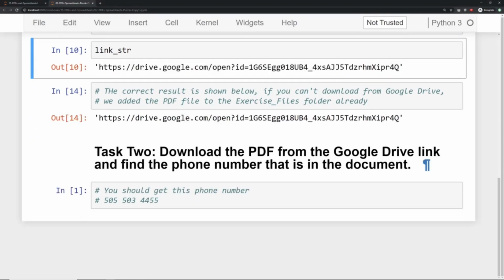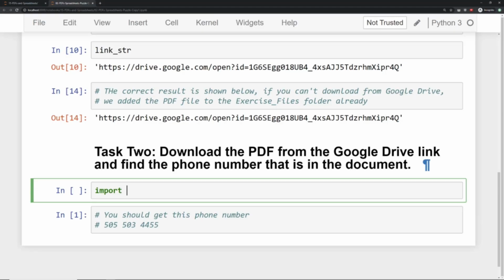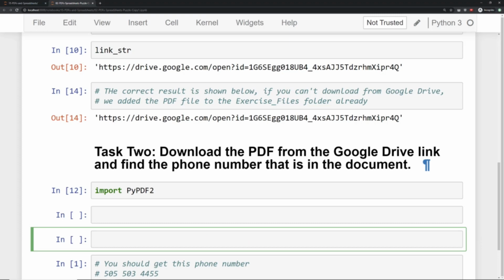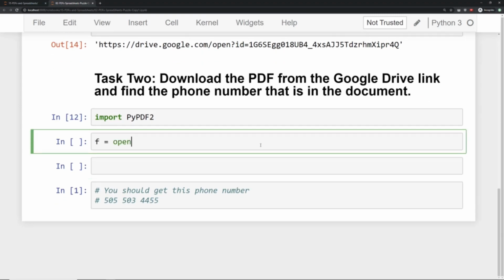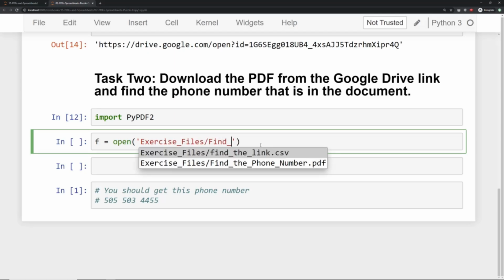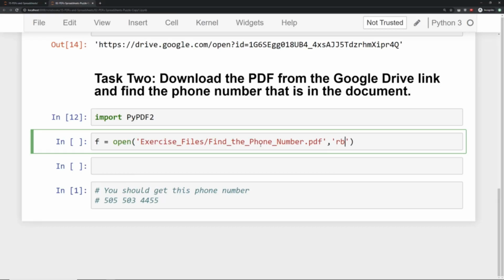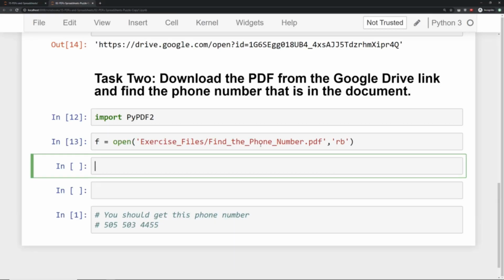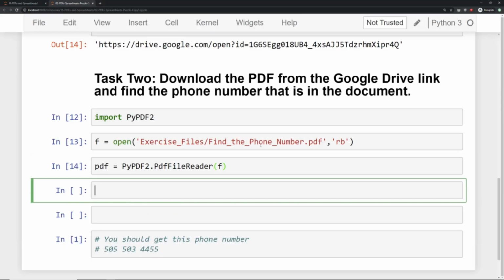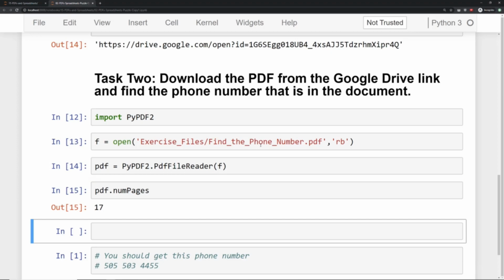So what we're going to do here is start off by importing PyPDF2. And then we'll say f is equal to open. Underneath exercise files, I'm going to open findthephonenumber.pdf with read binary. And then we'll say PDF is equal to, and we call PyPDF2. And since I just want to read this, we'll say PdfReader on that file. Let's check the number of pages. So the number of pages it has, remember that's an attribute, is 17 pages.